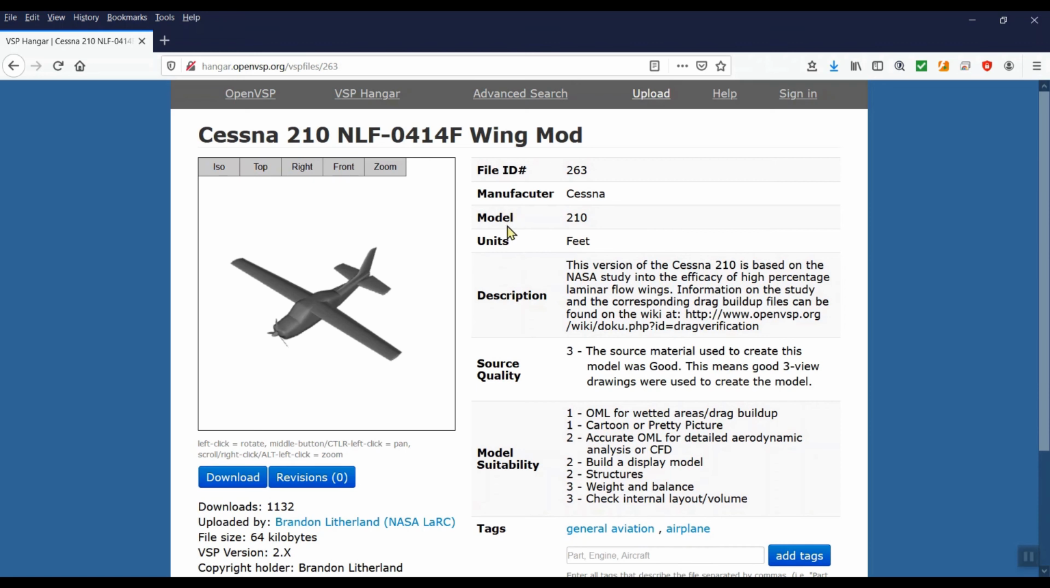Other useful information. This particular model uses feet as its unit of measure. So when you look at OpenVSP, when we open this particular model, it's going to indicate that the span is 42. It doesn't anywhere indicate in OpenVSP whether that's in feet, meters, inches, millimeters. It's only through the information provided by the creator of the model that we know what the unit measure is. In this case, it's feet.